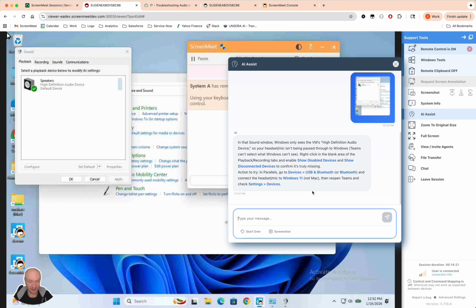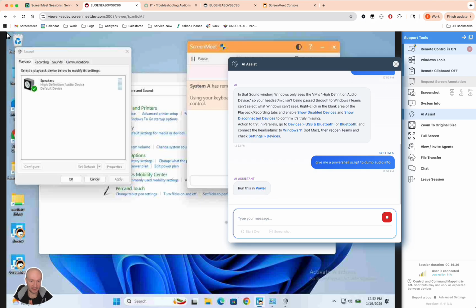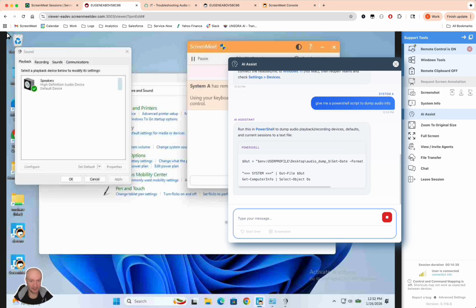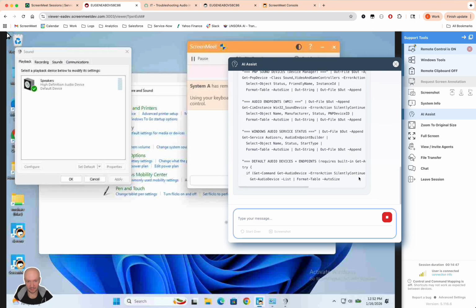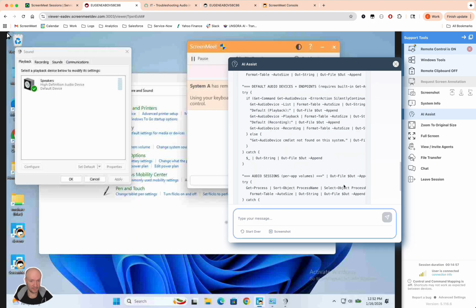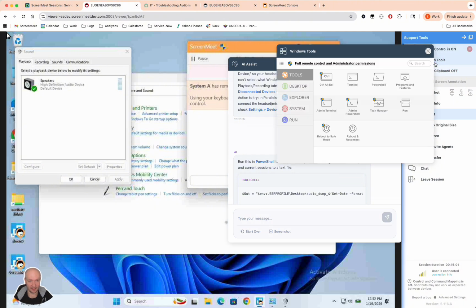We've also improved, again, the user experience here. So with things like code blocks, we can also copy and paste that. So if I ask it to give me a PowerShell script to dump audio info, it's going to stream that back out to me, and so we can copy that, and you can try running it.